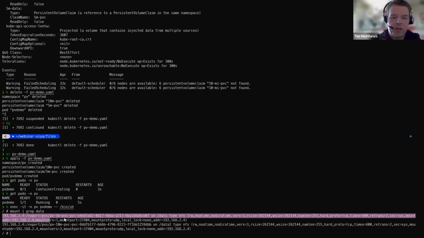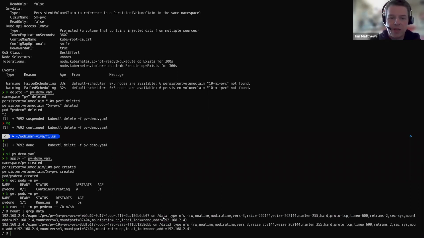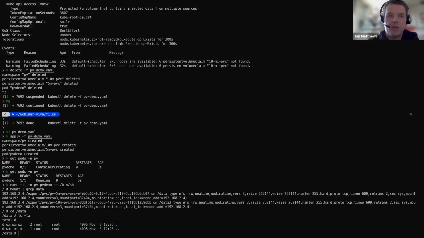So as you can see, it's an NFS one because we've deployed the NFS subdir provisioner on this, which you get with the default Viya install. So we've got one on /data, which is the 5 meg PV, and then we've got the 10 meg PV on data 2. So if we go to /data, so this is the 5 meg one we've allocated, and we should be able to store 5 meg in it and no more.